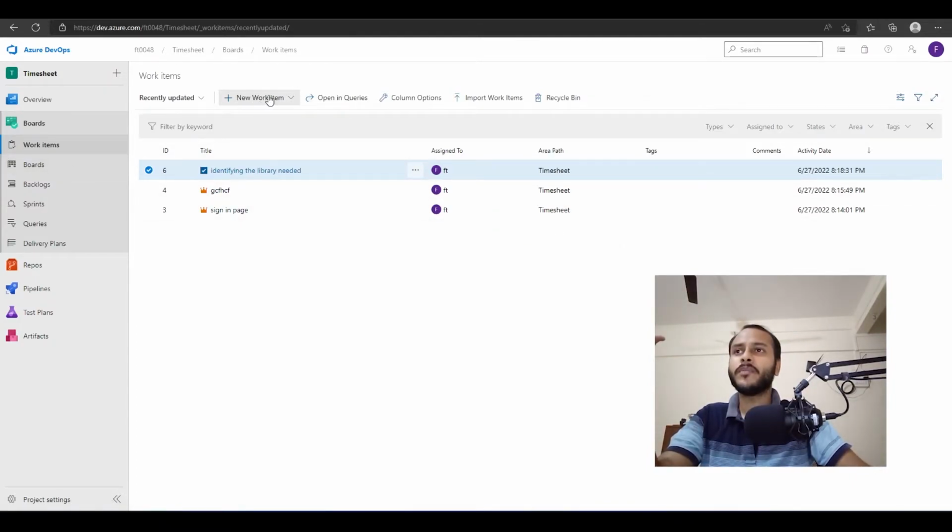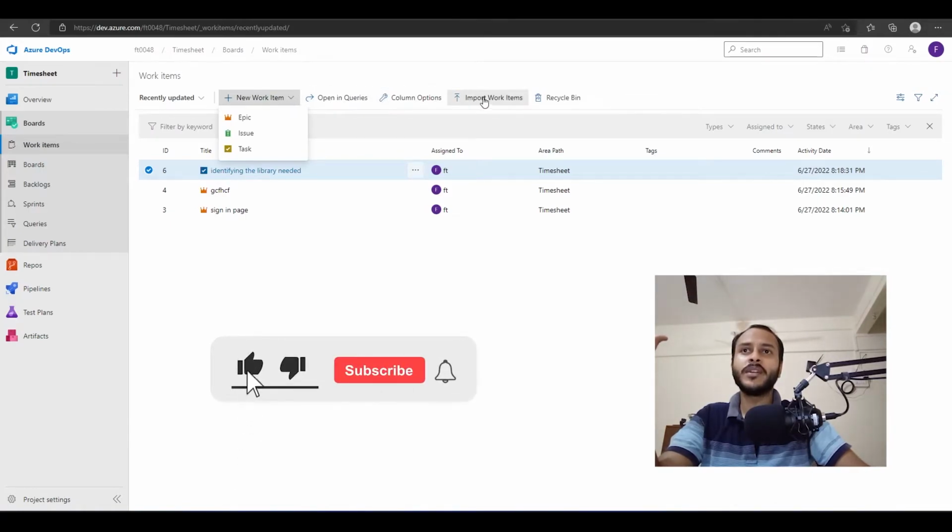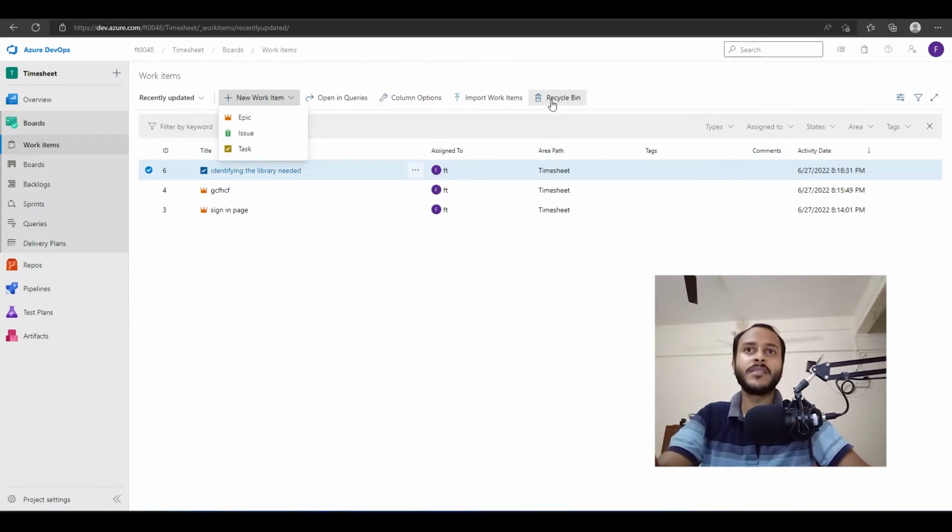Okay, now I'll show this later. Open inquiries, I'll show this later. Import work items is a little advanced, so we will see it later. And this is the recycle bin. If you delete some of the tasks, they show up in the recycle bin. And all the things you look at over here are very simple and straightforward.